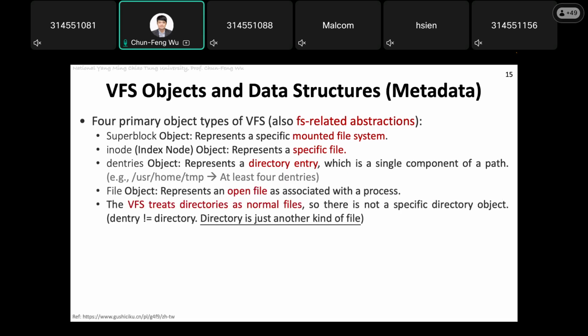So here comes the caveat. The VFS treats directories as normal files. So there is not a specific directory object. There is only the inode object for the content part and the dentry objects for the file path part. But for a directory, you can decompose it into the file path to the directory and then the content of the directory. So you can use the dentry objects and the inode object to describe the directory. And the key thing is the dentry is not about directory. Directory is just a kind of file, and this is very important. The dentry is for the file path.